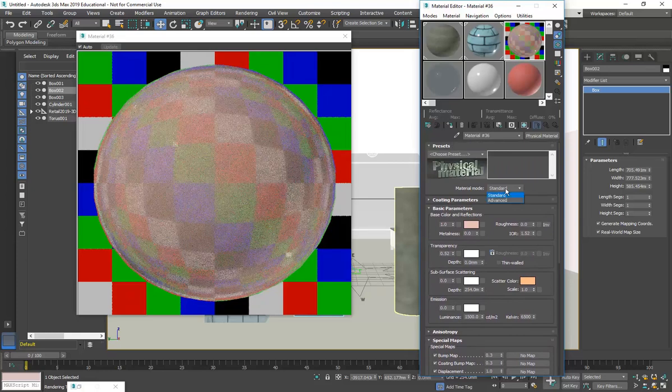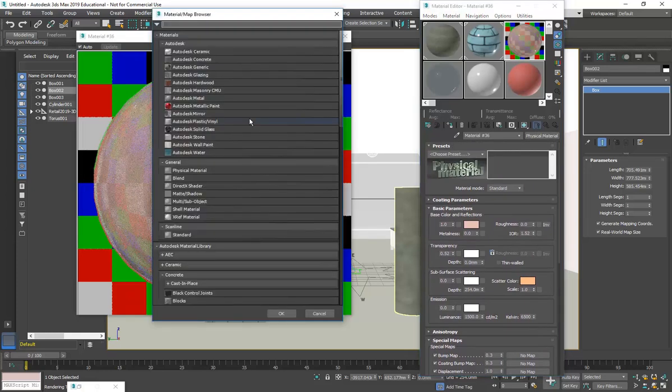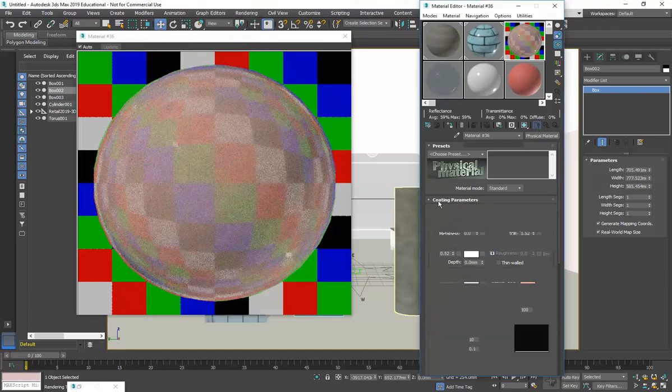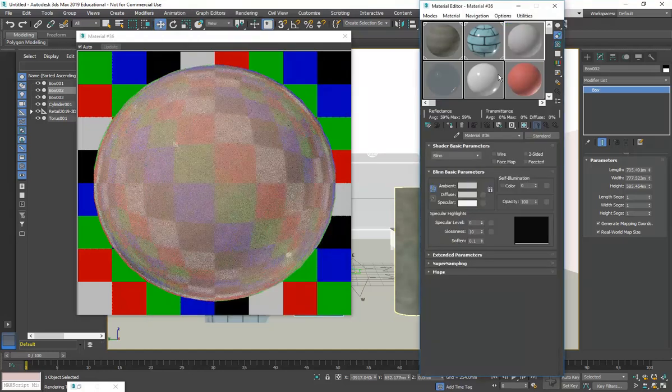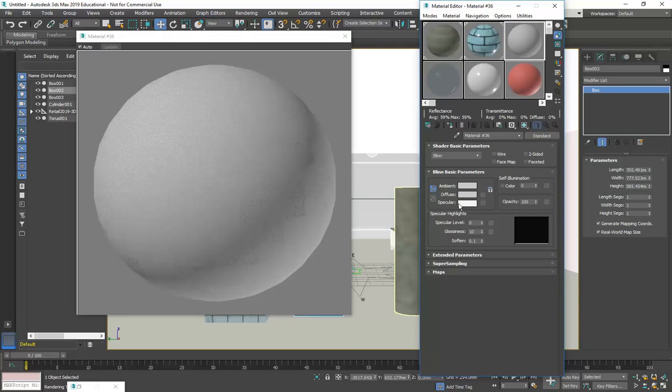So what I'm going to do is switch over to the, where is it? We've got to go to standard here. I'm just going to go to a standard material because it's easier to show you these things with a standard material. So with this one, the colour is actually called diffuse. And then the specular level is the shininess. And then the opacity is the transparency.